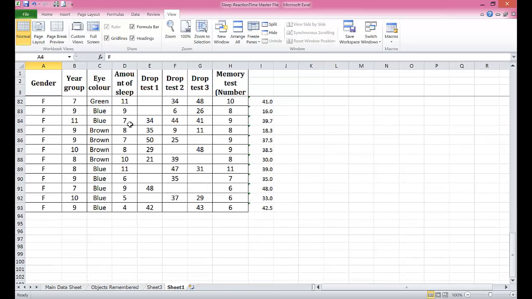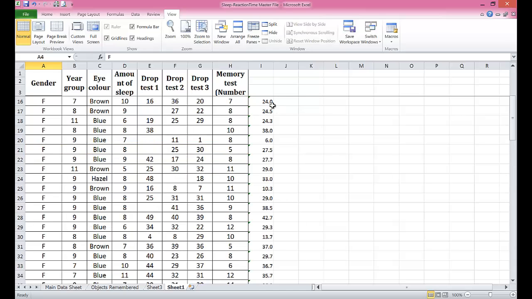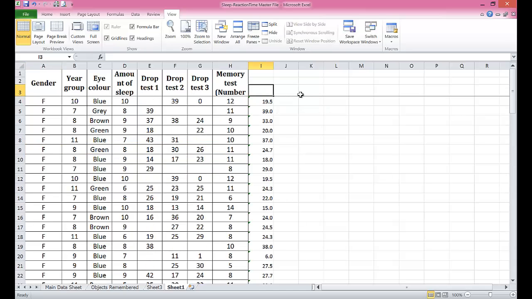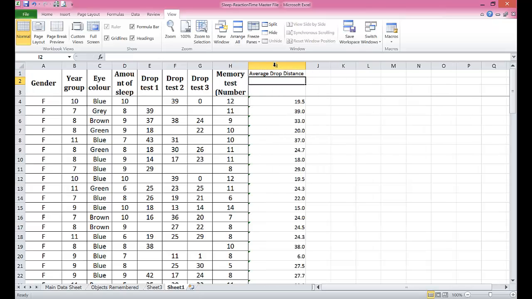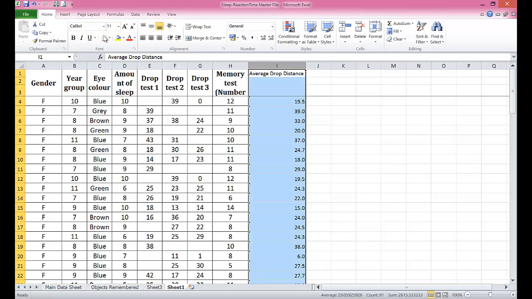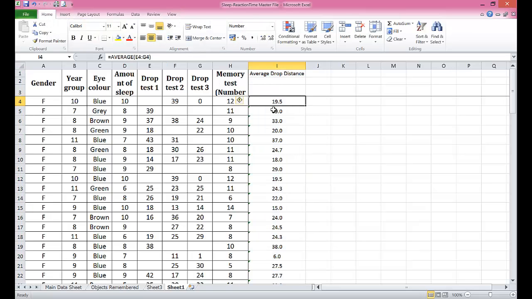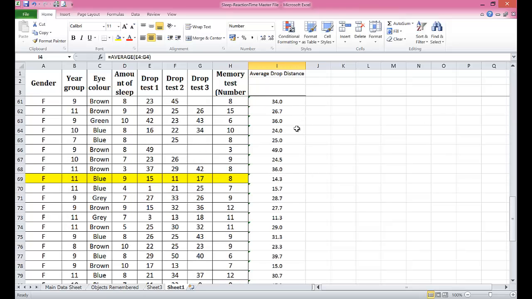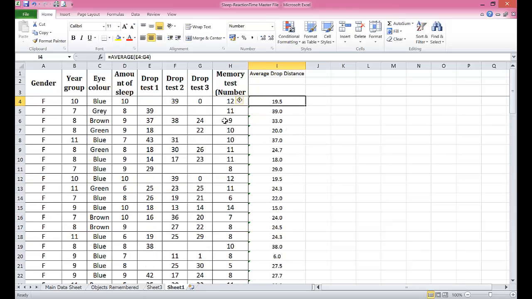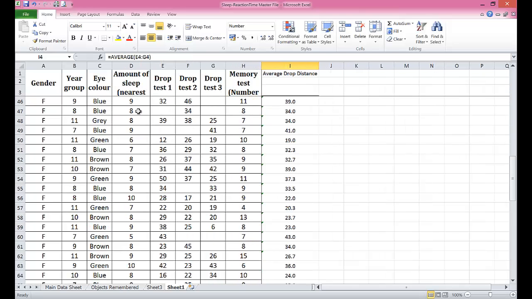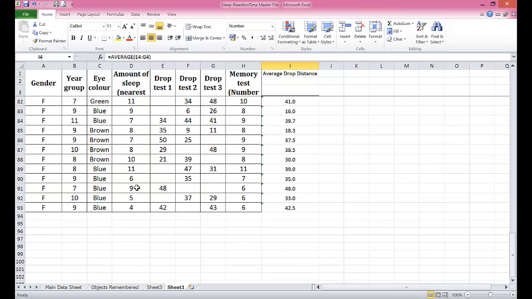Right, so I want to check my average drop time. If we put a heading in here, so average drop distance, that's what we're doing, and we center that data just to make it look neat. Okay, so we want to check whether there's any outliers in the average drop distance. I'm not going to check for outliers in the amount of sleep because nothing was over 24 hours, so therefore the amount of time people said they slept, we have to take their word for it. So we're going to check for the data.